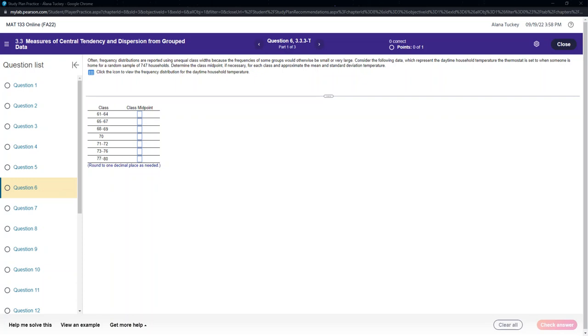Hello there, everybody. I was asked to help with this question, which is 3.3.3T, the T stands for technology, when you're doing this problem in your homework. All right, so often frequency distributions are reported using unequal class widths because the frequencies of some groups would otherwise be small or large, or too large.